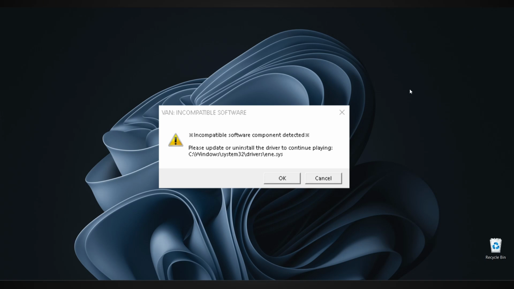Hey everyone! If you're having trouble launching Valorant and seeing the error "Incompatible Software Component Detected" with the file name ene.sys, don't worry, I'm going to walk you through a few quick and easy fixes to get it running again. Just follow each step carefully.